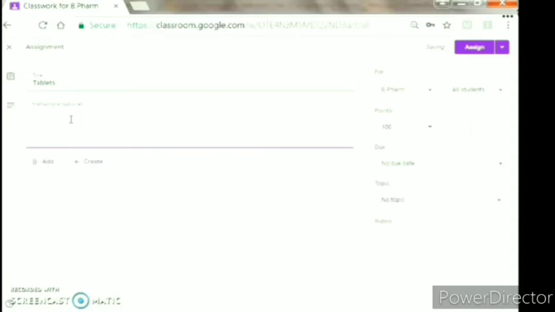Then next, instruction. Here you will give some instructions to the students, or you can give questions directly. If you want to give some questions, you can type the questions in this section also. So what will you do here? For example, you will give some information to the student.